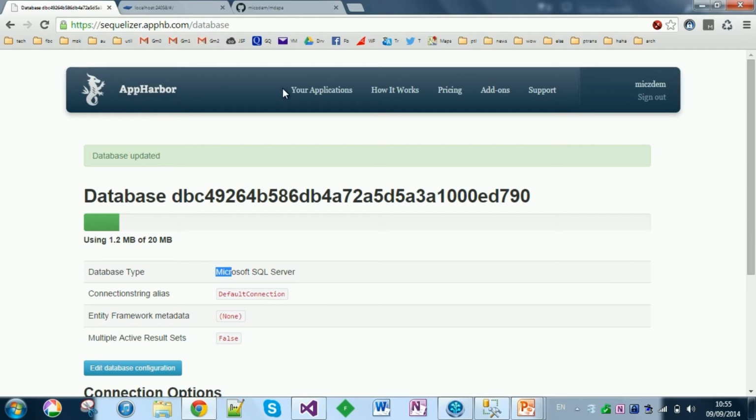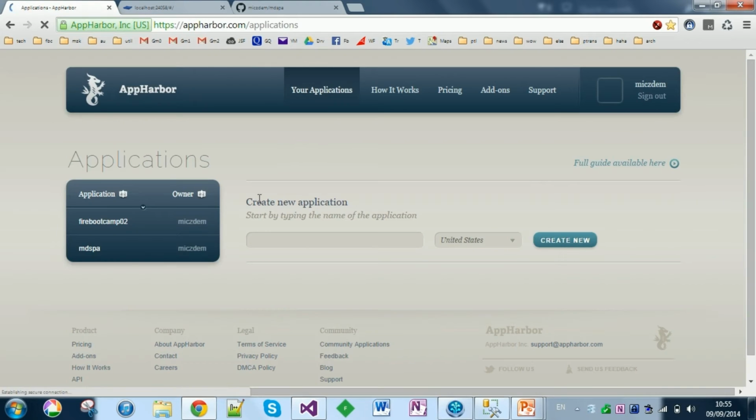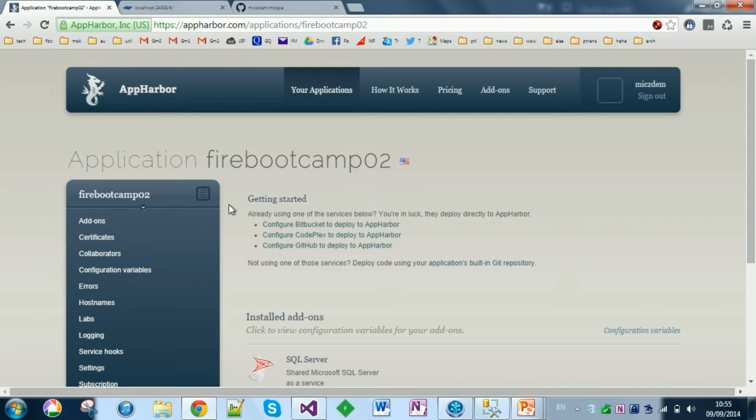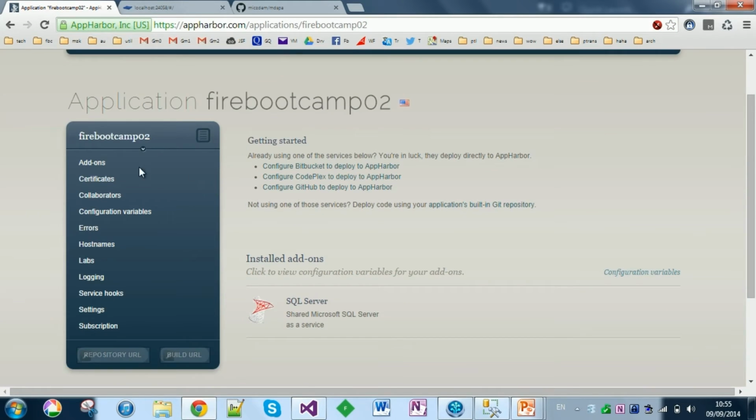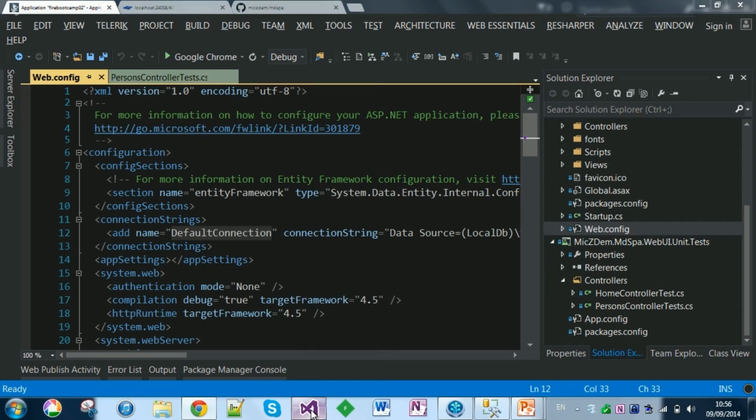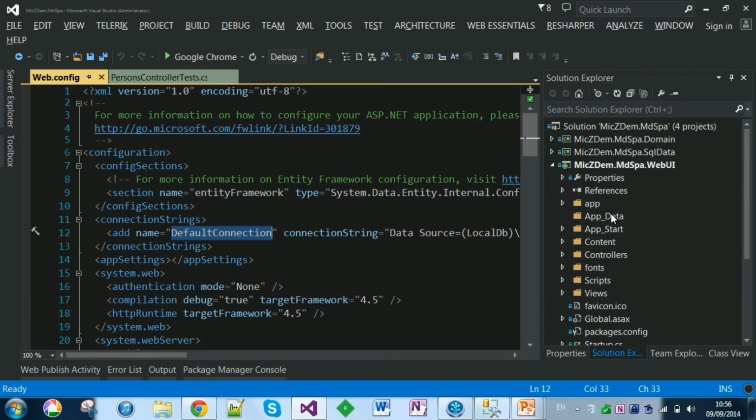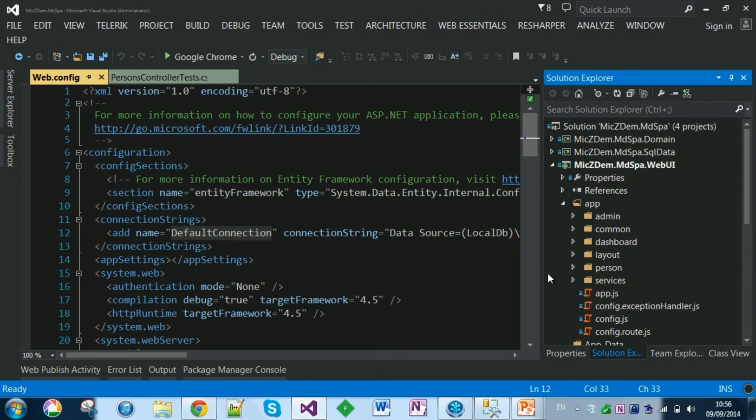Now if I go back, my application hasn't actually been deployed yet. If I click on my application, it's just here, but it hasn't loaded up my GitHub repository yet. In order to do that, I'm going to need to commit a change. So that will trigger off the continuous deployment. So I'm going to go to my code, and I'm going to make a small change to my application.